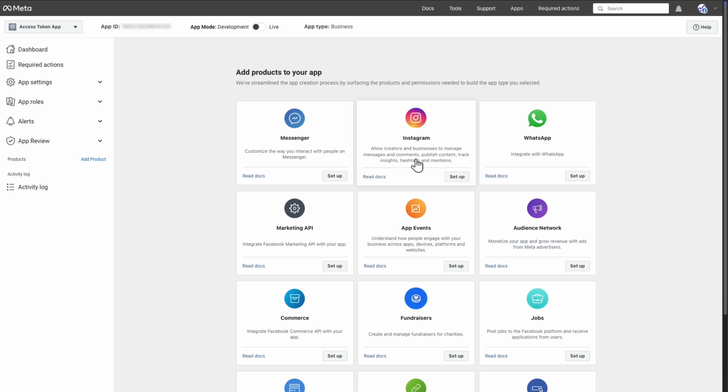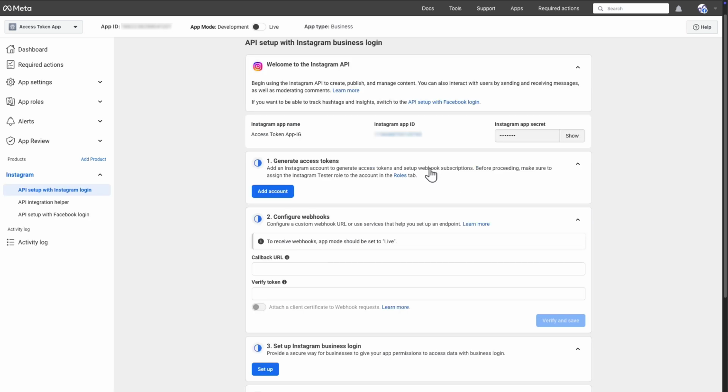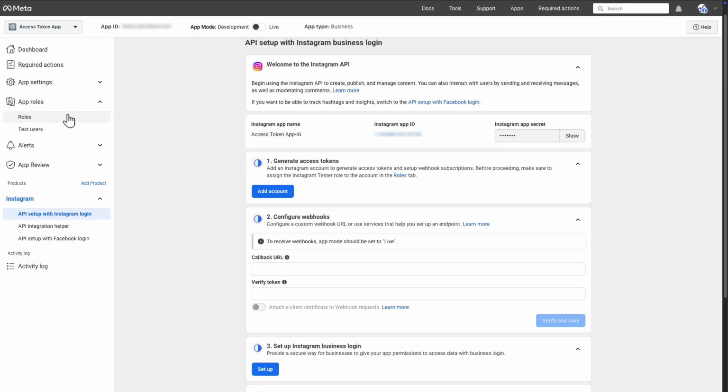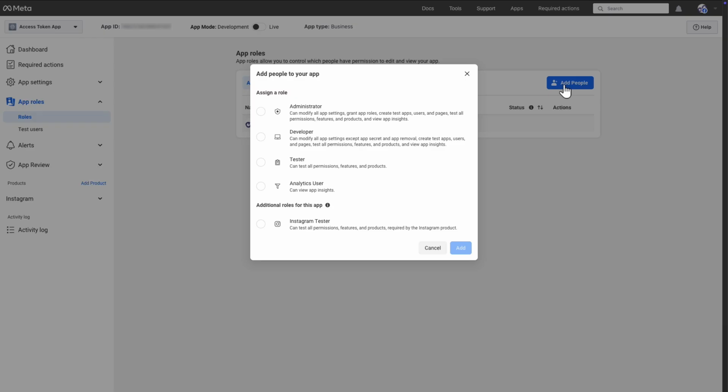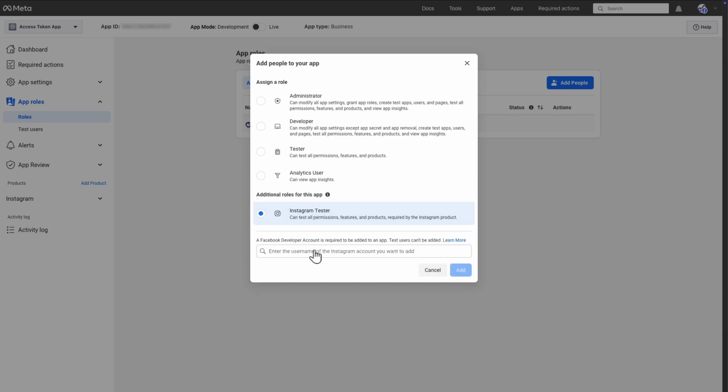It's time to add products to your app. Hit the Setup button for Instagram. In the following screen, tap on the roles from the left sidebar. Then click Add People. A pop-up will appear where you need to choose Instagram Tester. For example, we selected our own Instagram profile.